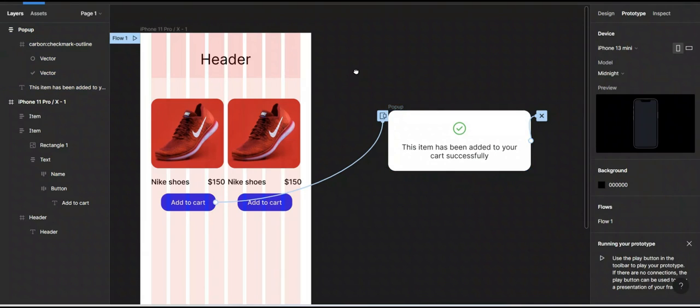So, and we now have our pop-up. When I play this, and you see we have our mobile app. Then when I add to cart, this item has been added to your cart successfully. So that is it, how to create the pop-up modal. You could play around with this, add new things, create more things with what you've learned.